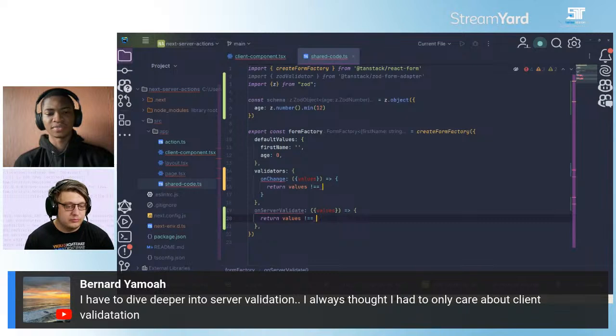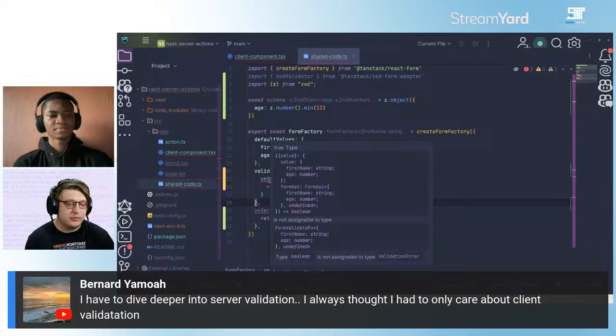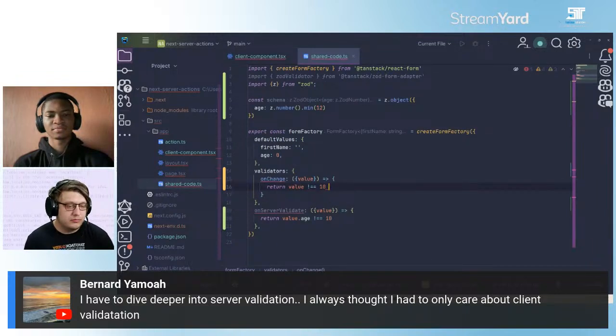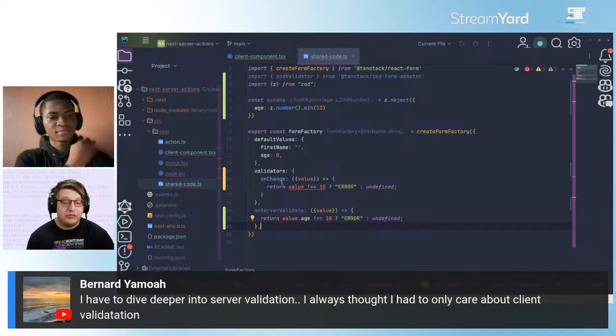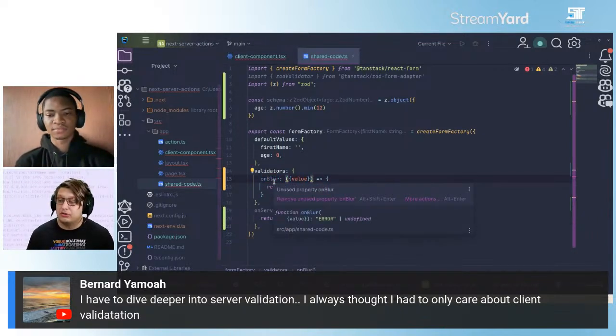If no values, let's just say yes. There's an age. Oh, hang on. There we go. Age. And it needs to be value, not values. There we go. So return an error, or undefined, something. Right? So this works between onChange or onBlur, even if we don't have the validator adapter.